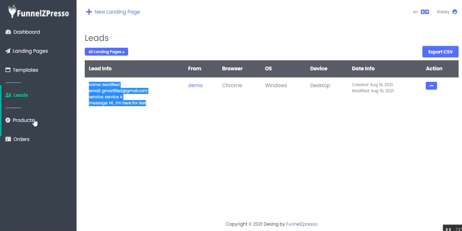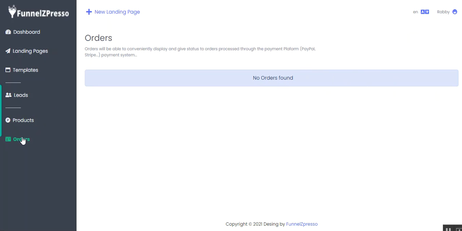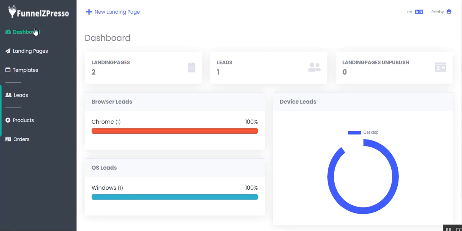And after that you can see the product section. From here you can create your own product, and after that you can see the orders section. So this is where you can get the info of your orders. So this is how FunnelZPresso works, and it's very simple and easy.